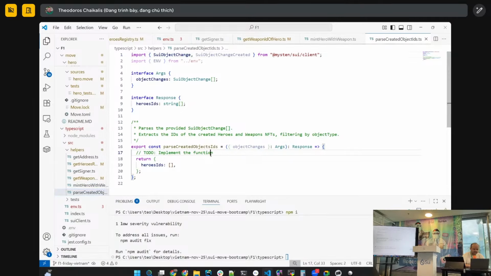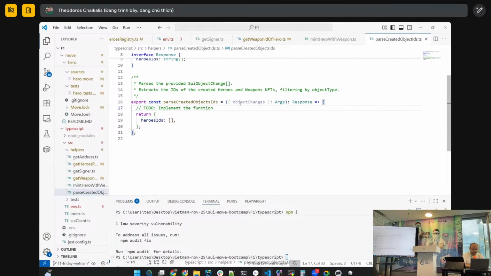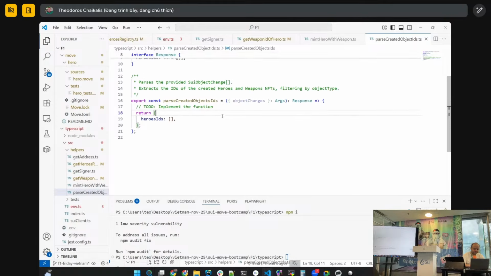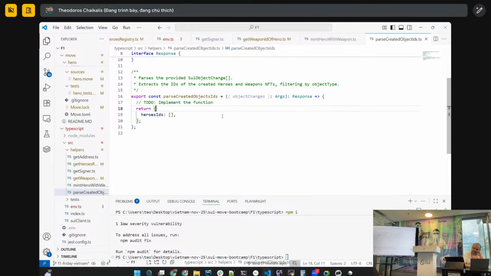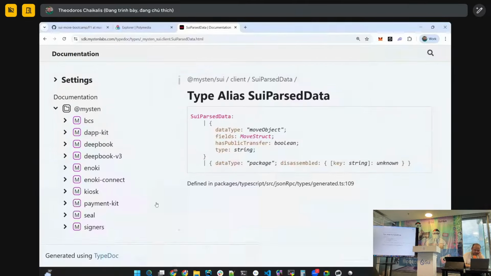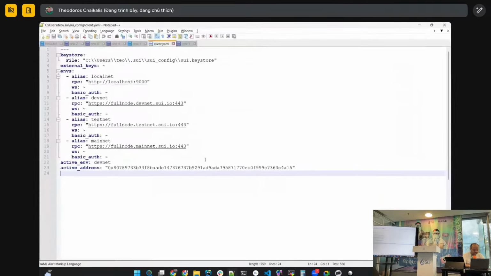Parse created object IDs. Extract the IDs of the created heroes and weapons NFTs, filtering by object type. Now, what we need to parse here is the object changes array during the creation. If you see, where is my JSON?